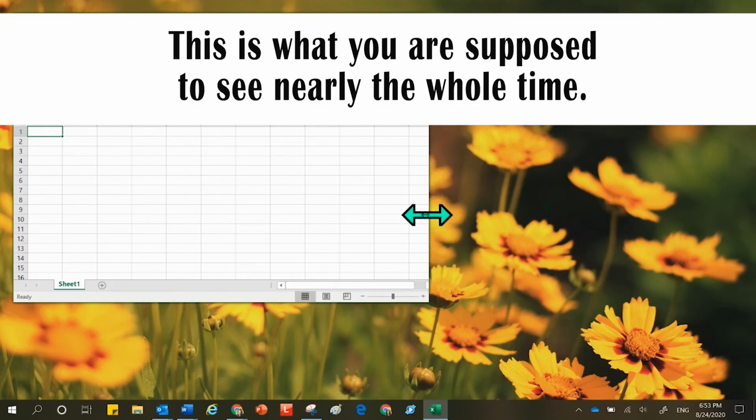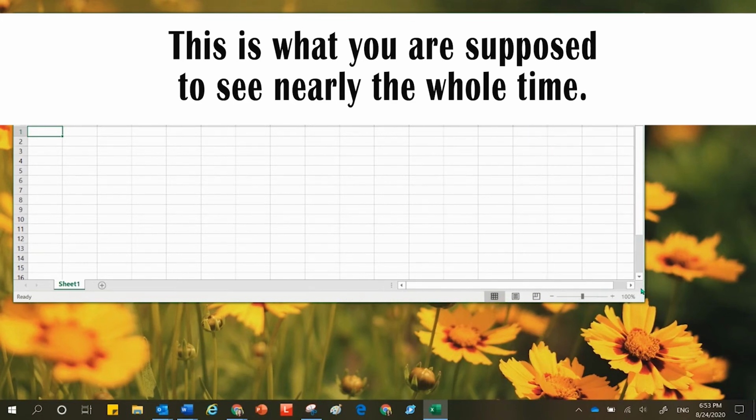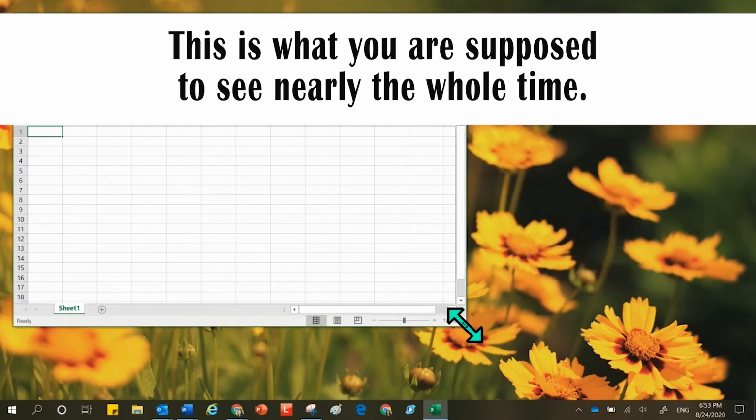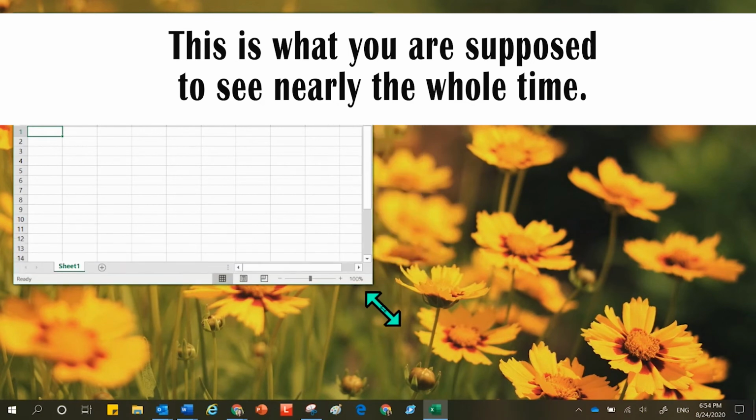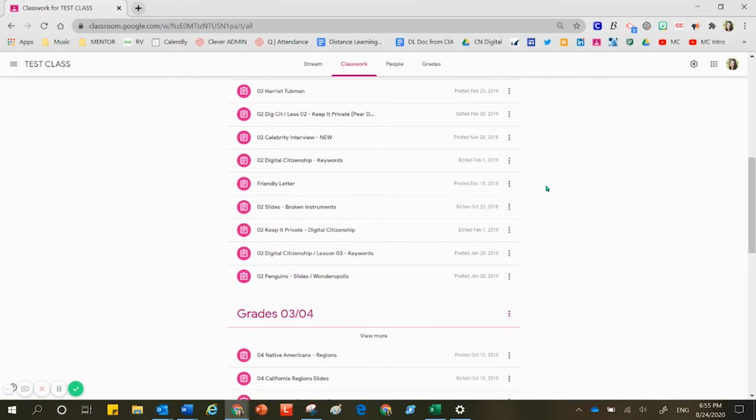So if you're trying to train children how to make each of these windows larger or smaller, you don't have to rely on that microscopic double-headed arrow. It's significantly larger. Let me also point out for you that when the arrow turns into a hand, the hand is also very large as well.